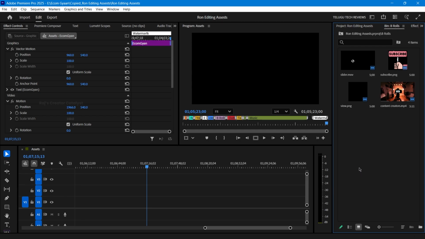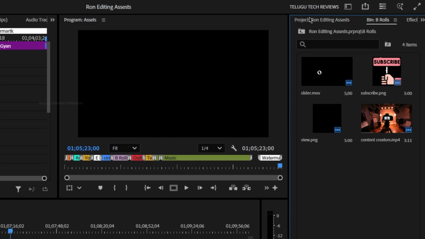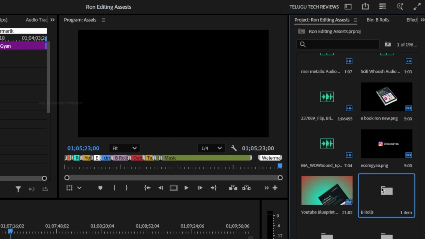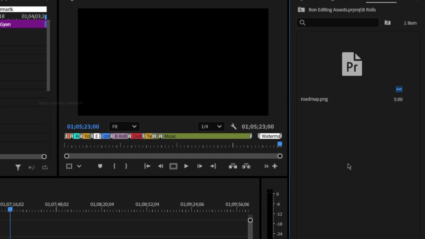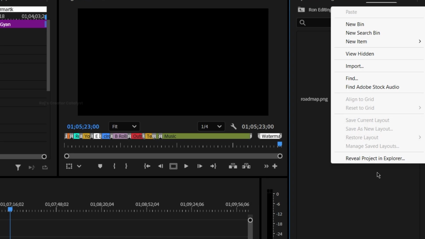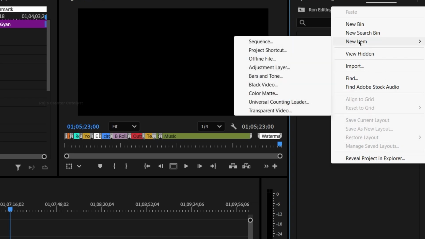You can create a solid layer in two ways. One is directly going to the project panel. Right click on the blank space. You can see these options. Here, hover the mouse cursor over the new item. Next, you will see a list of options here. Select the color matte option.